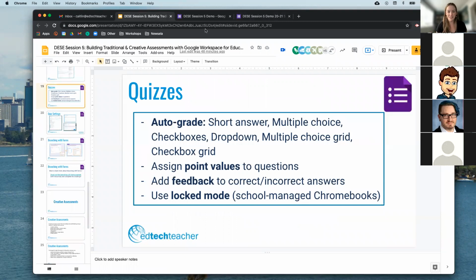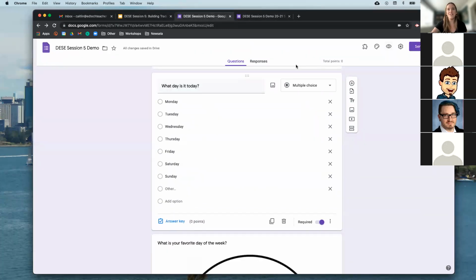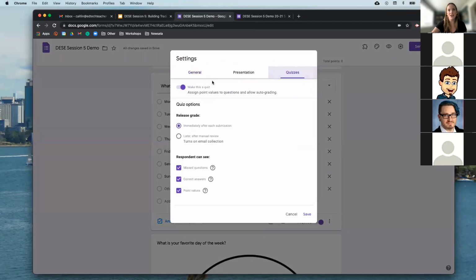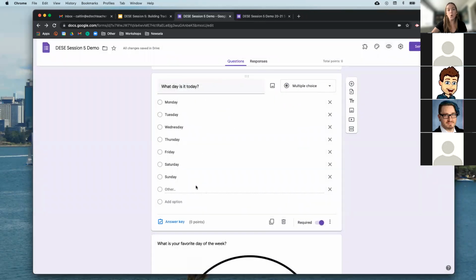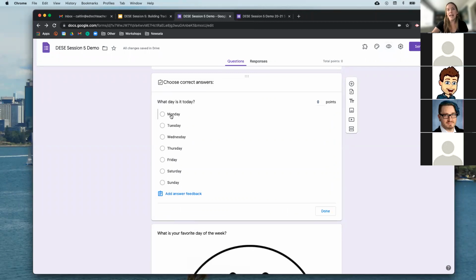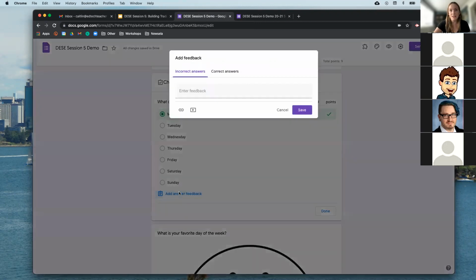So to review the quizzes, it can auto grade short answer, multiple choice, checkboxes, drop down, multiple choice grid, and checkbox grid. And that locked mode feature is only for school managed Chromebooks at this point. With any quiz question, you can see now that for this quiz, I went up to settings and I turned it on as a quiz. Now that this is a quiz, if I click on answer key, I can choose the correct answer and I can assign it as many points as I like. I can also add answer feedback.